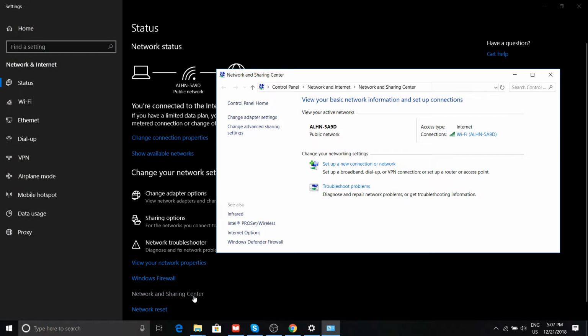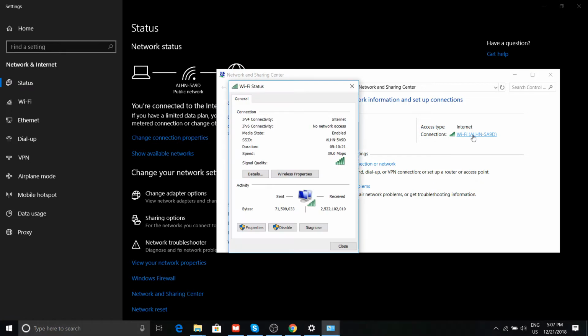Once you're there, you're going to navigate to your connection and click on it. Now we're going to Wireless Properties.